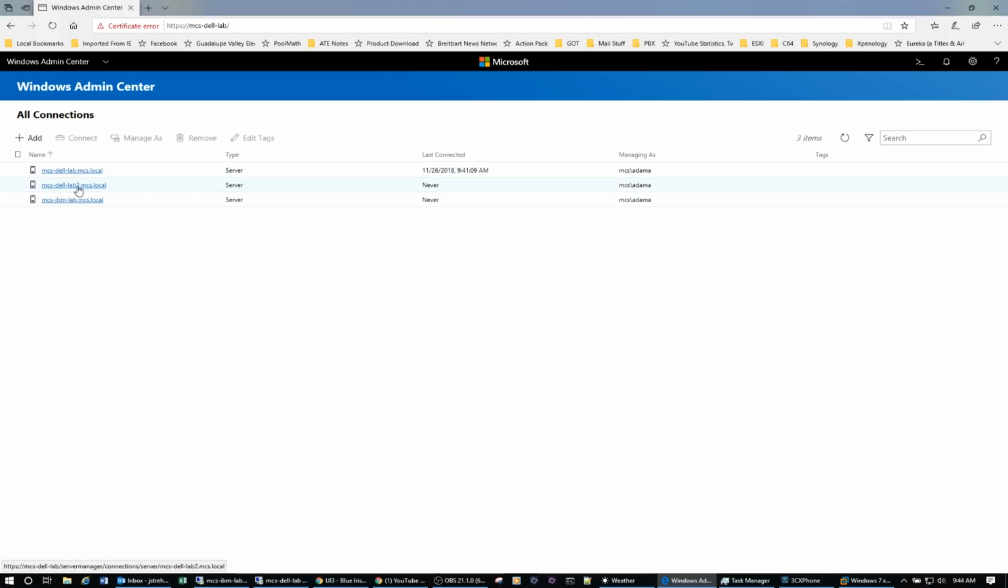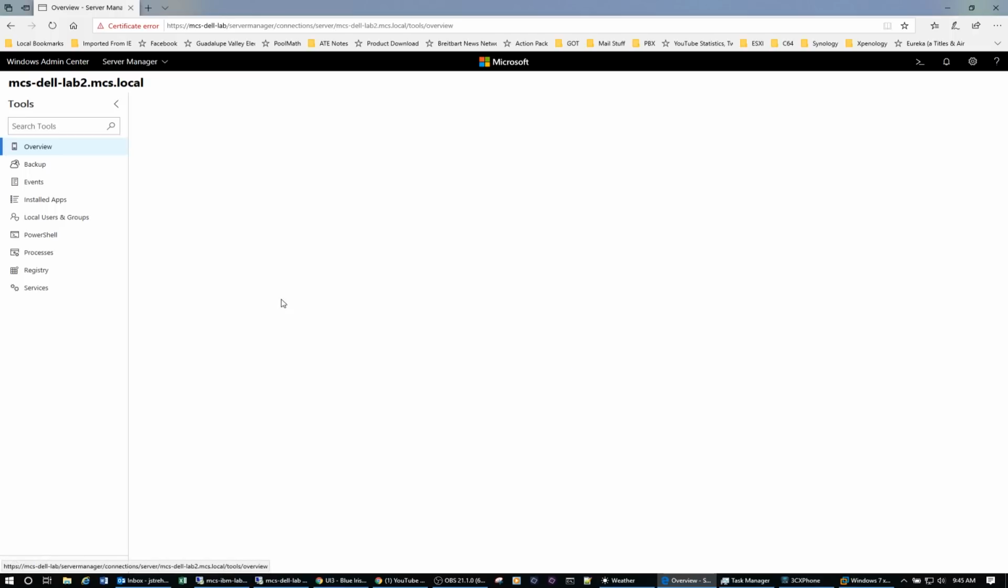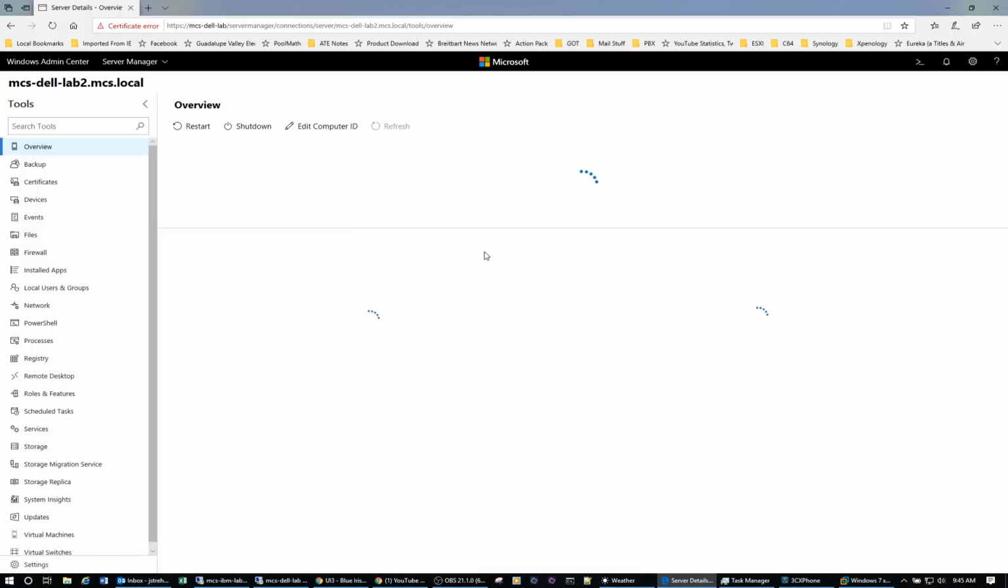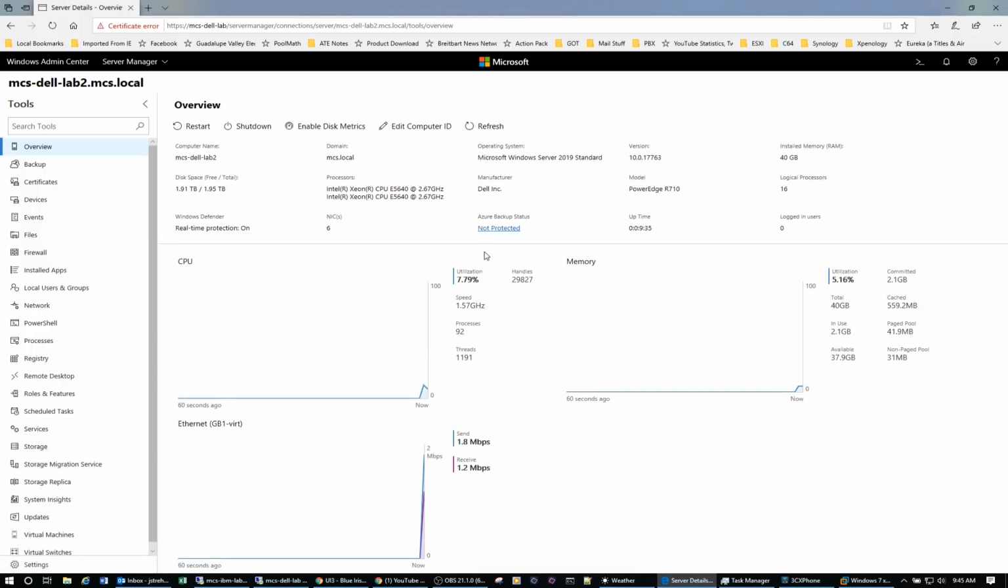I'm going to go ahead and click on MCS Dell Lab 2, and you'll see it goes out and it starts finding out the information on this Dell server, and this is the one with the 5640 CPUs. Now you notice something here though. It's running Windows Server 2019. Yes, boys and girls, ladies and gentlemen, I have my Windows Server 2019 licenses, and I am going to be doing upgrades to all of my servers to Server 2019.